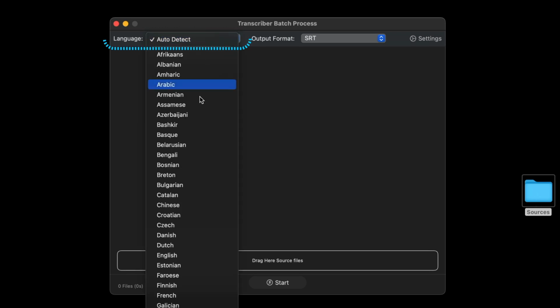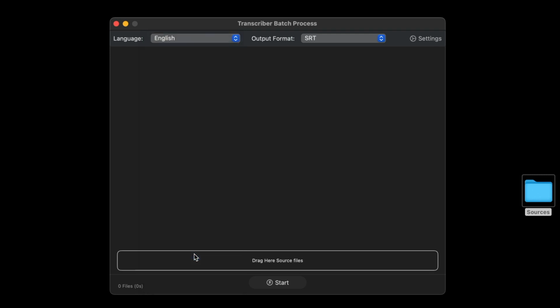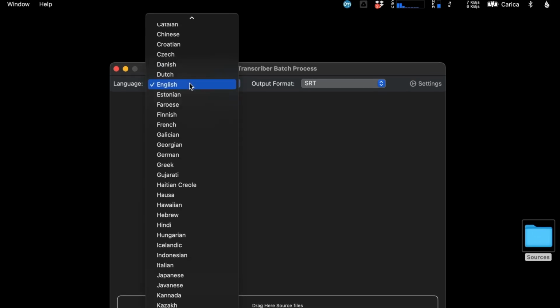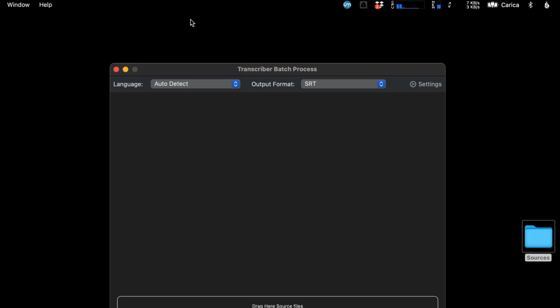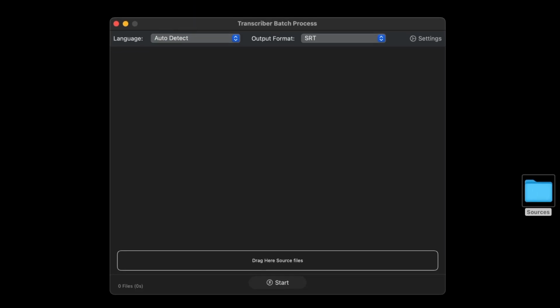Here in the upper left corner, select the language of the transcription. You can leave auto in case you do not know beforehand the language in which the videos or audio files to be transcribed are spoken. At the top right, however, you see the output format. You can choose to export as SRT, text, RTF, or FCP-XML.